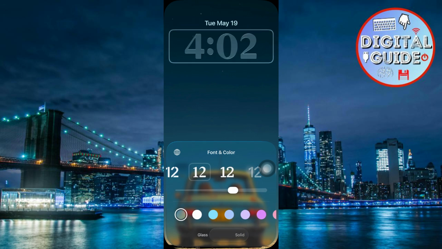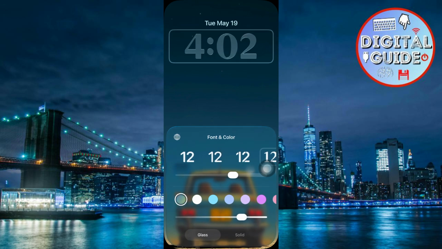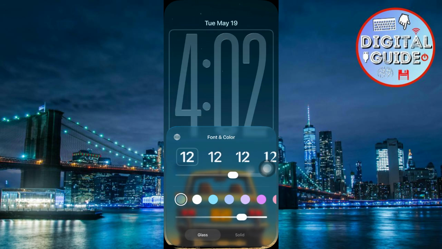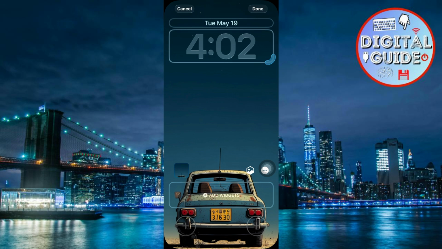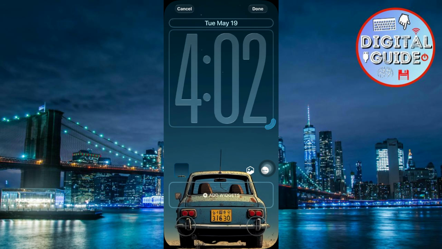Now, here's a bonus tip. If you want to make your clock bigger on the lock screen, switch back to the first font style. Once you do that, you'll see a small handle near the clock area. Drag it downward and your clock will become much larger, which creates a really cool effect on the lock screen.